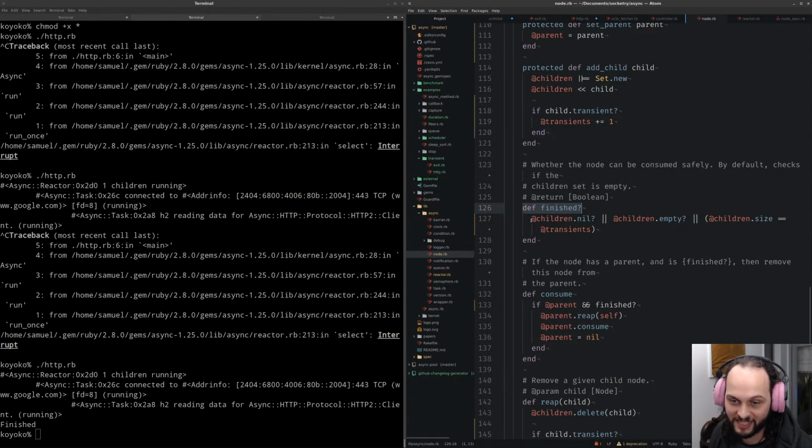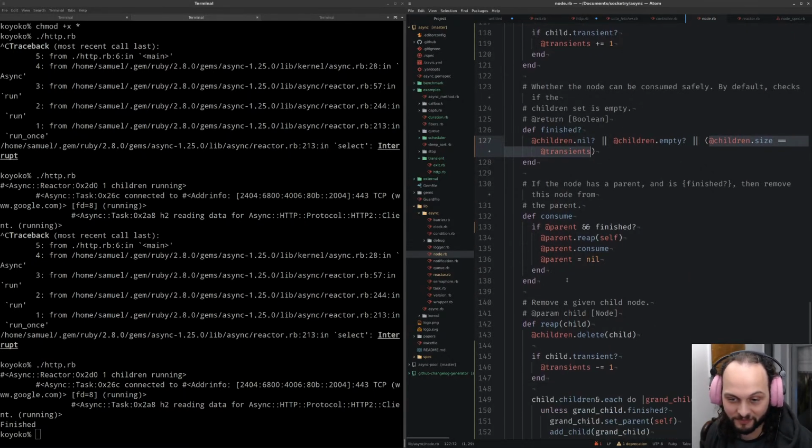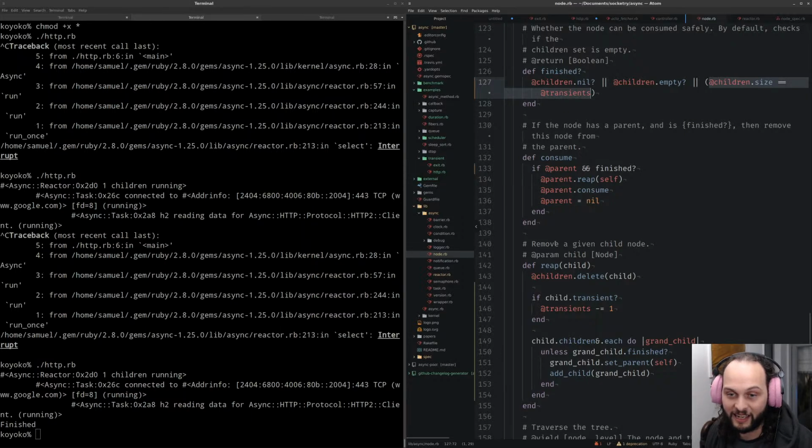And so what this essentially is tracking is whether a node has any more work to do. And so we know this node itself is just an abstraction. And so this node does not represent any work. So it's finished if it doesn't have any children, or the children is empty, or the children are all transient. Those are the three things that will cause this node to be marked as finished. And then finally, when a task finishes, like an actual async task, it will call this method called consume.